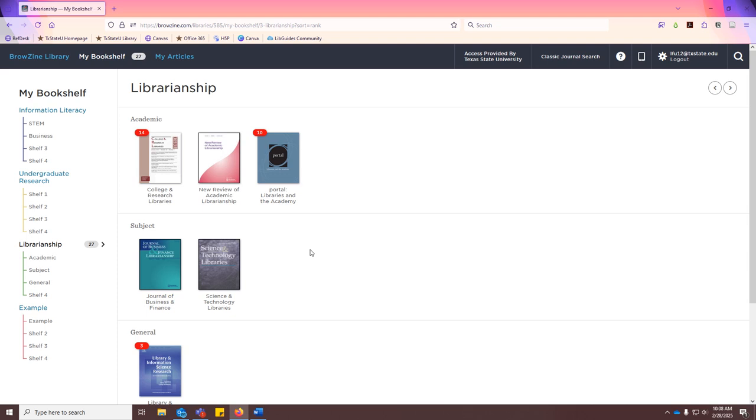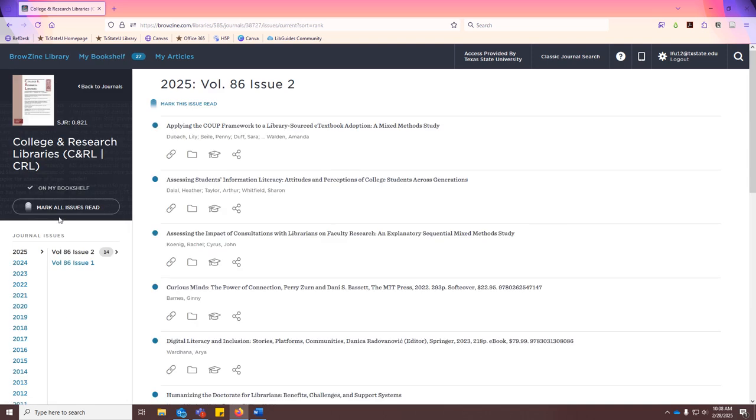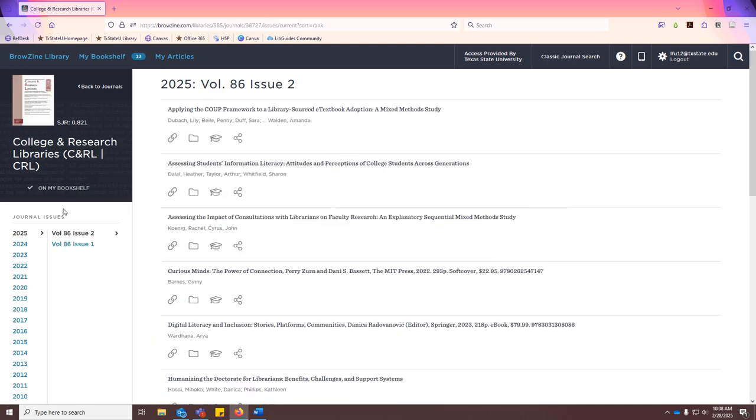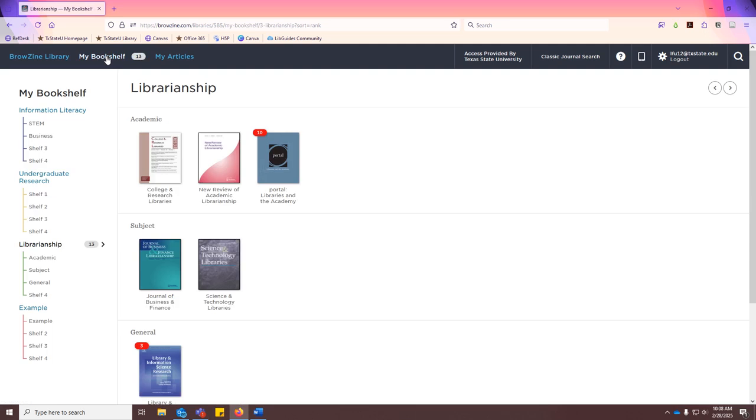For some of the journals, you'll find that there's a red circle with a number. That means that there are X number of articles that I've not read in this issue. If this bothers you or fills you with dread and shame, just click on the journal and then click on Mark All Issues as Read. Now, when I go back to my bookshelf, you'll see that that red circle is gone and everything is fine. I can kind of lessen my stress.